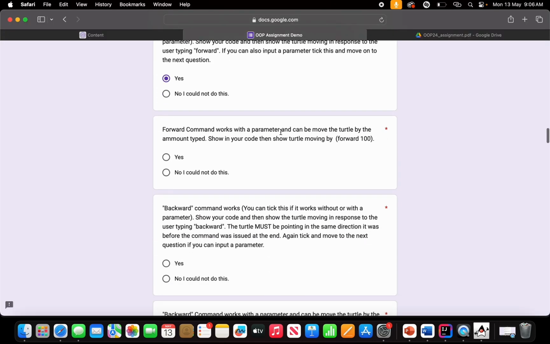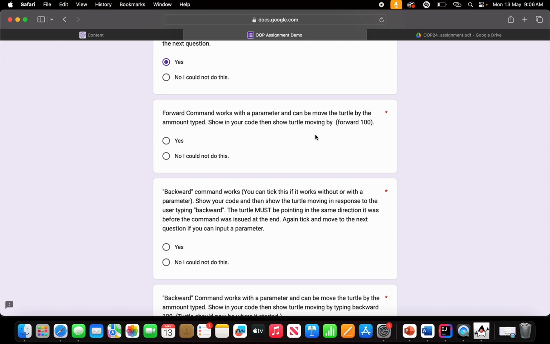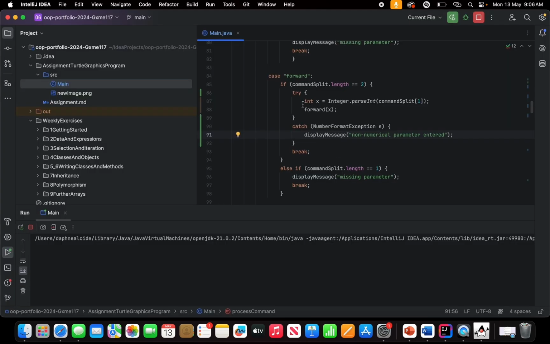So the forward command works with the parameter and can move the turtle by the amount typed. Show in your code and then show turtle moving by 100 forward. So here we go. In this case, we have the forward case, in which if you type in the string forward and the string array is detected to be more than 1, which is 2 or technically 3 in length, what we'll do is we'll try this method in which we turn the array at command split 1, or the second array in the series, to an integer parse, and then that'll be processed as the parameter for the forward method. So we can try that right here.